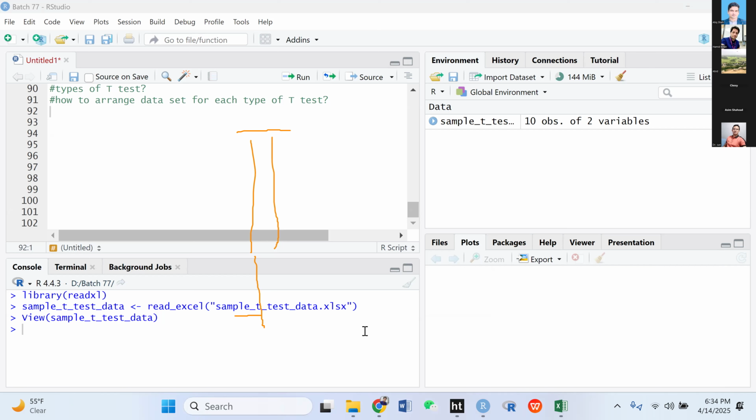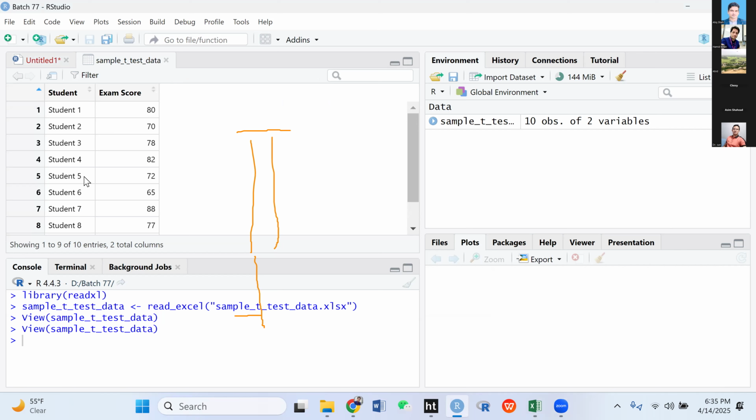Okay. Now the next step is we want to perform all types of t-test in this data set. If you click on this file, it's the first sheet. This data set is for one sample t-test because we only have one sample, one group, class A, and we have 10 replicates, or 10 students from class A. And we want to compare it with an already published or known value, like a 75% score.